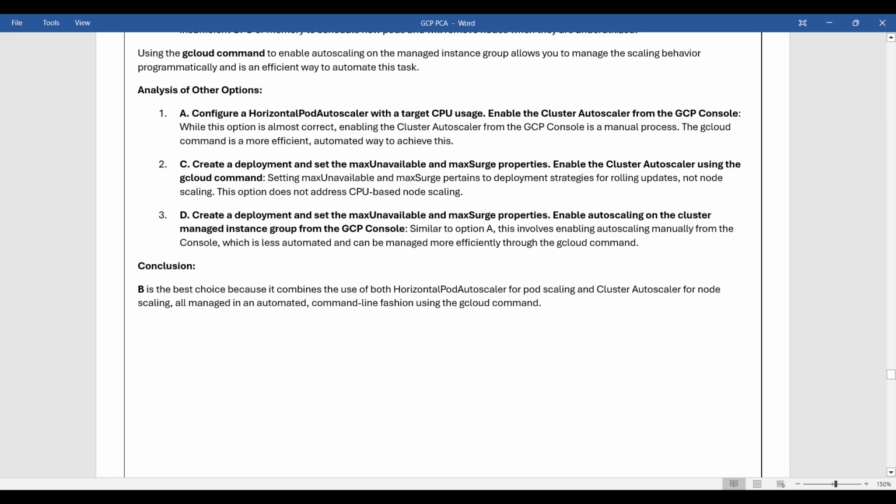Analysis of other options. 1. A. Configure a horizontal pod autoscaler with a target CPU usage. Enable the cluster autoscaler from the GCP console. While this option is almost correct, enabling the cluster autoscaler from the GCP console is a manual process. The gcloud command is a more efficient, automated way to achieve this.